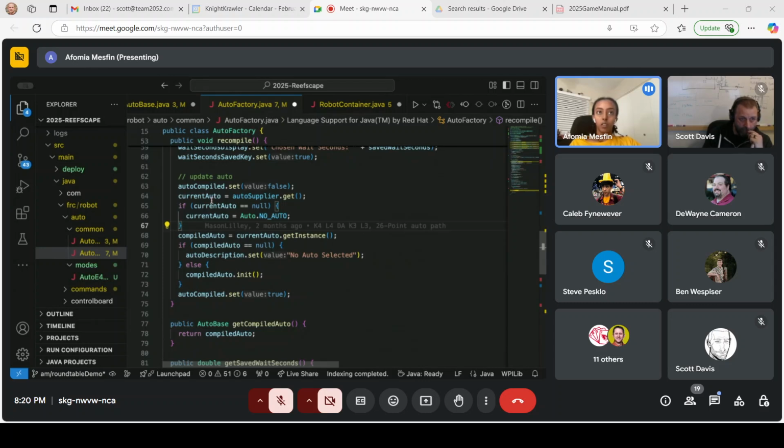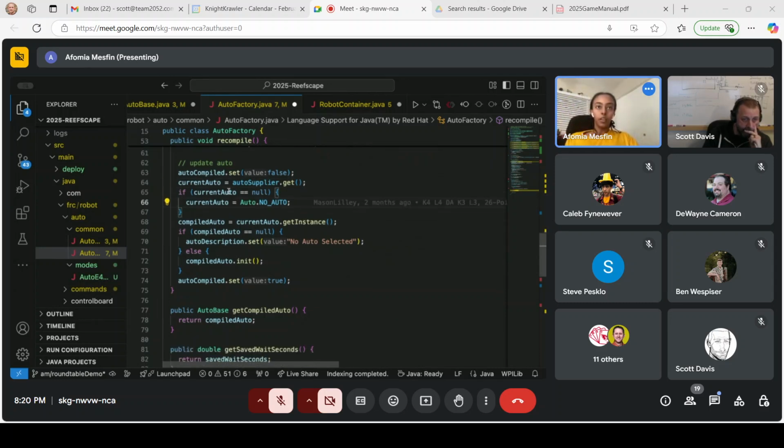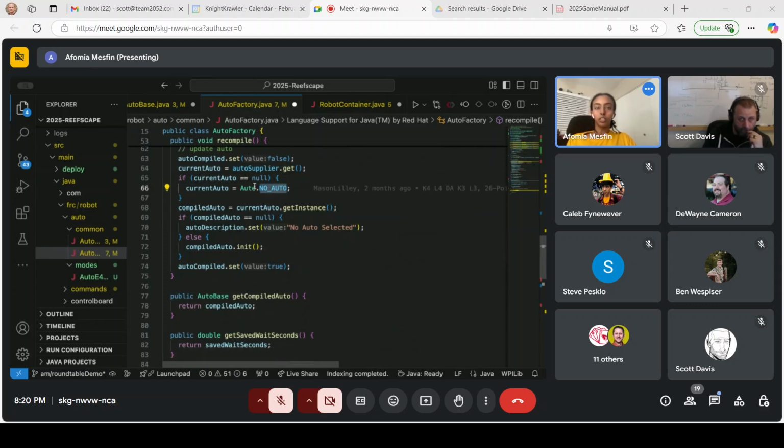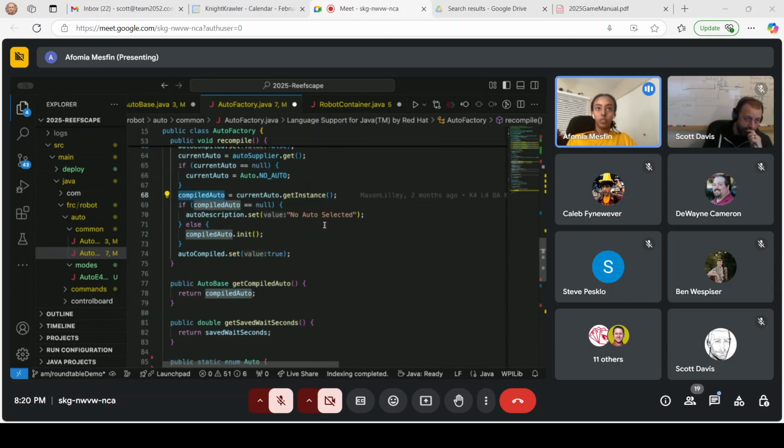So again, we're going to set our current auto to whatever we have selected on the supplier on dashboard. If we haven't chosen any value and the dashboard chooser is just empty, then we're going to call it no auto. Just going to use no auto. And your compiled auto is what's actually going to run.